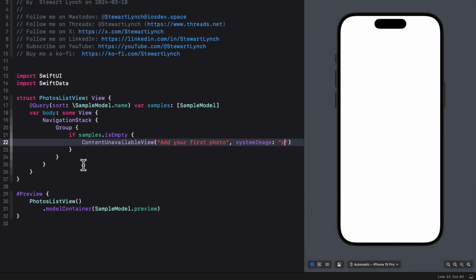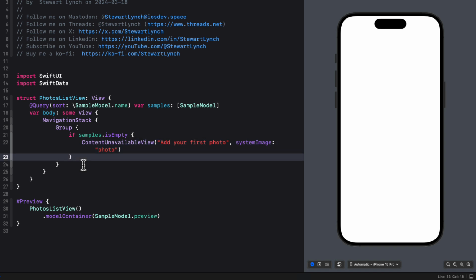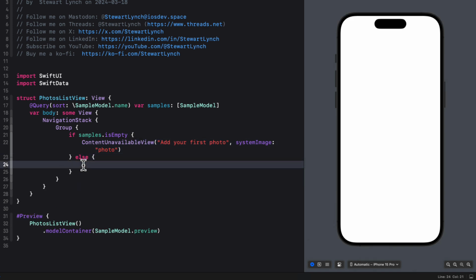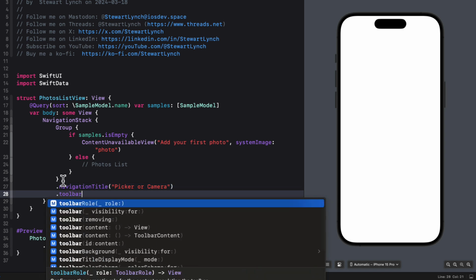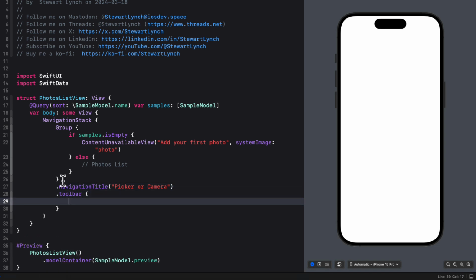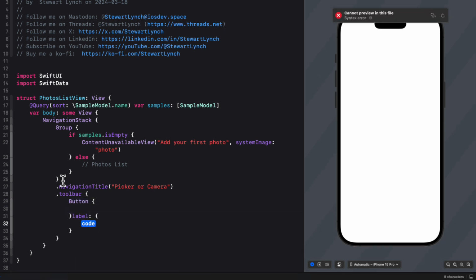That way, if no photos have been added yet, it'll show this content unavailable view. Then we'll create an else statement, and for now I'm just going to add a comment here that we'll put photos list in shortly. I'll add a navigation title of picker or camera. And then I'm going to create a toolbar. And there's going to be a single item on the toolbar, so we can just create a button. And we'll leave the action empty for now.